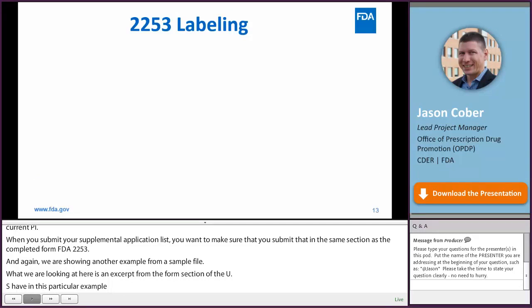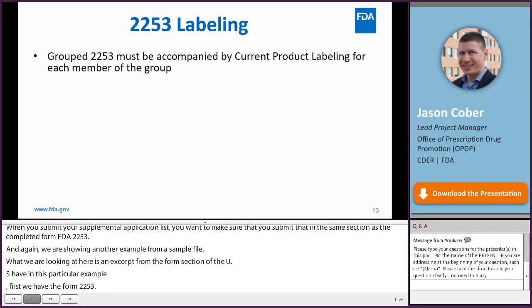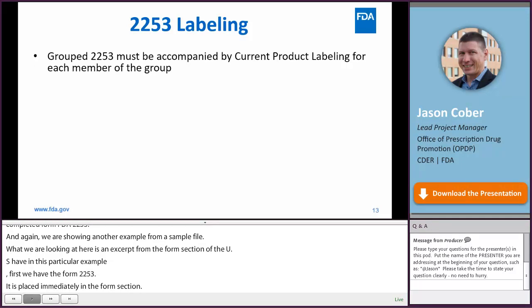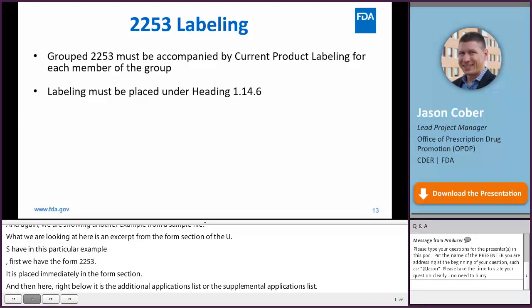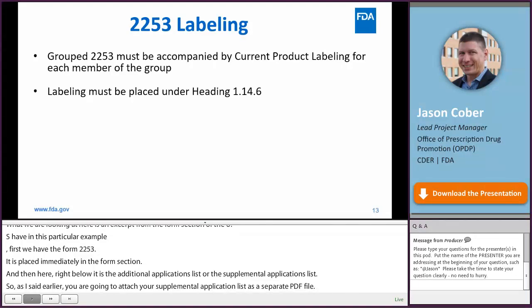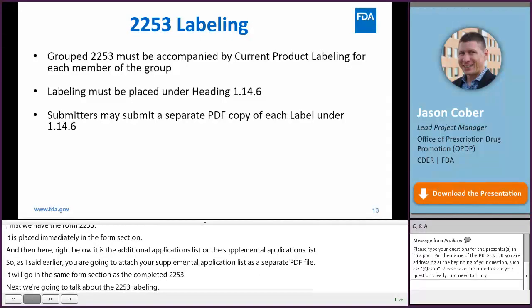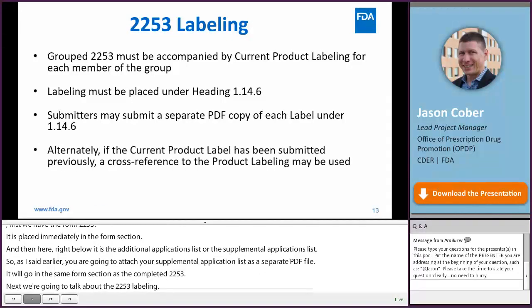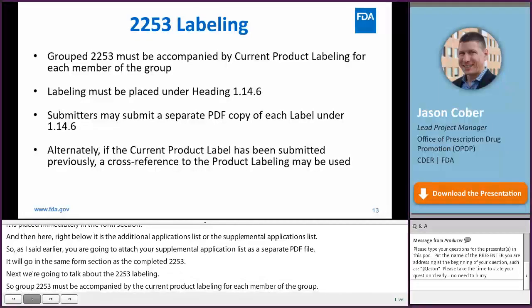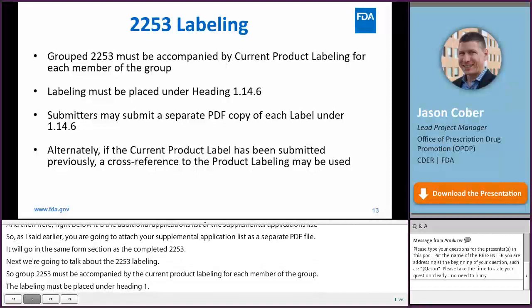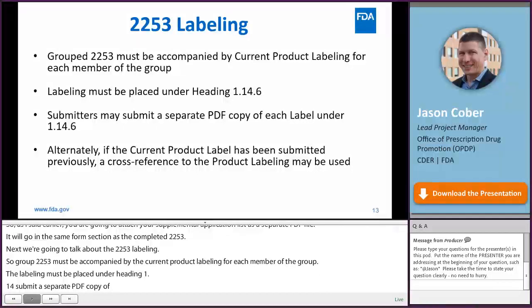All right, next we're going to talk about the 2253 labeling. So group 2253 must be accompanied by the current product labeling for each member of the group. The labeling must be placed under heading 1.14.6. Submitters may submit a separate PDF copy of each label under 1.14.6. Alternatively, though, if you do not want to submit a PDF copy and you've previously submitted a copy of the current product label, you can use a cross-reference in section 1.14.6. So either option is acceptable.